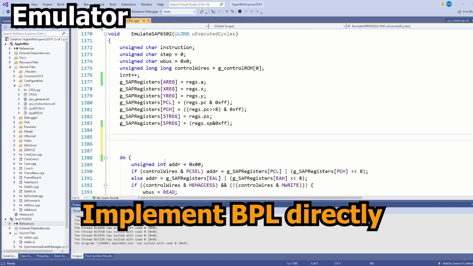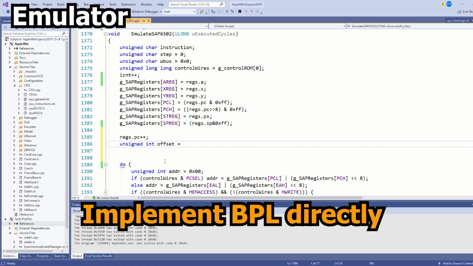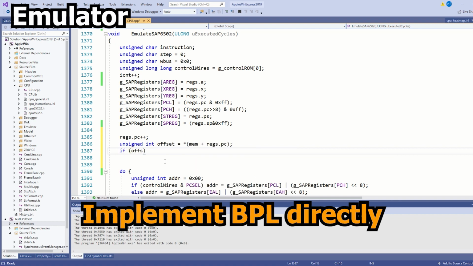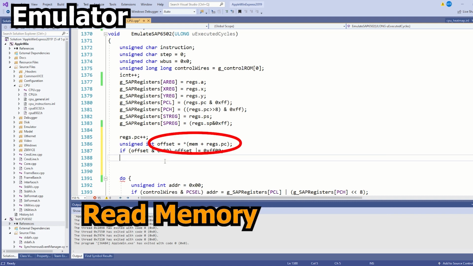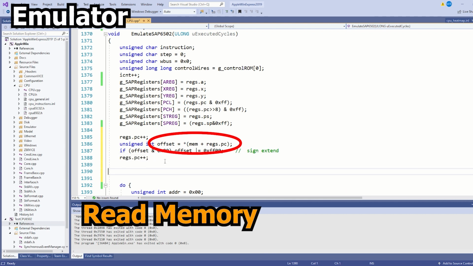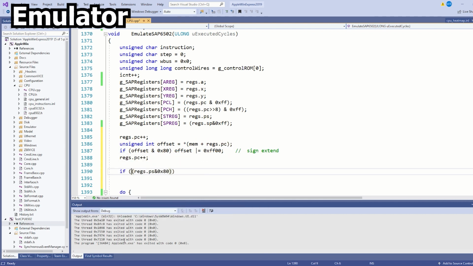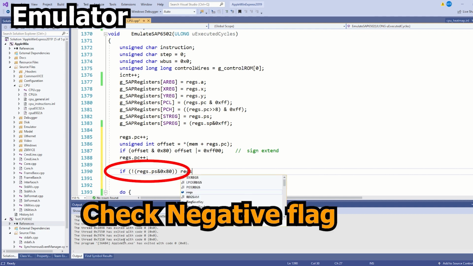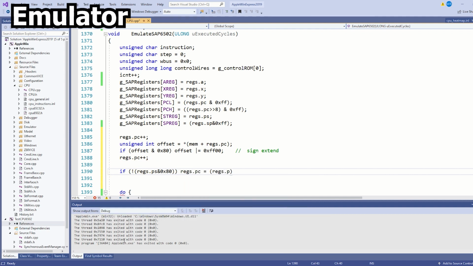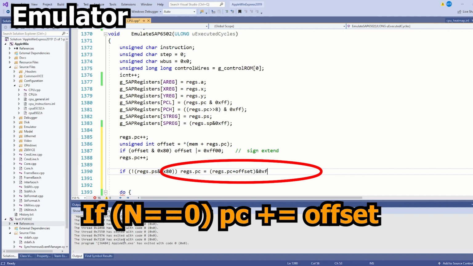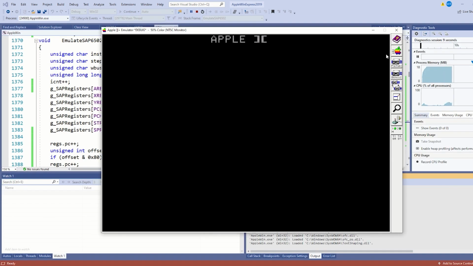I'm going to go back to my old trick of implementing the BPL instruction in C code and making sure that my understanding of it is correct. This also gives me a reference that I can compare against the microcode. We do a main memory read. We sign extend it into offset, then increment the program counter past offset. Next, we check the negative flag of the status register. And if it's clear, we add the offset to our current program counter location. Let's compile this.